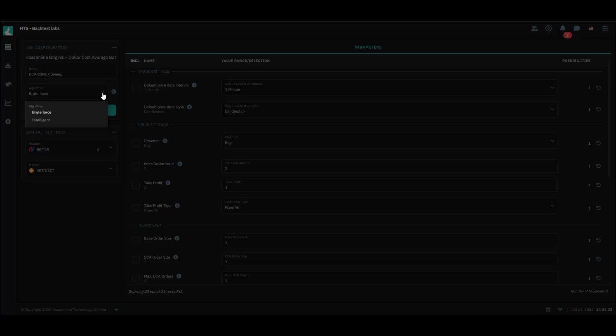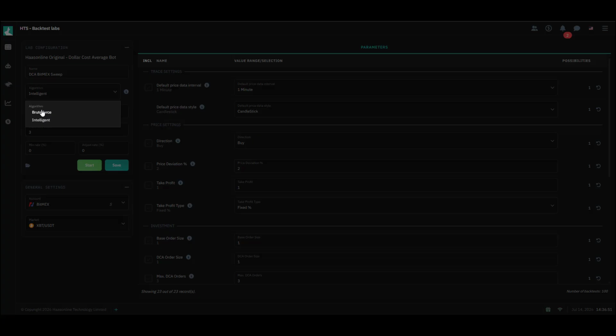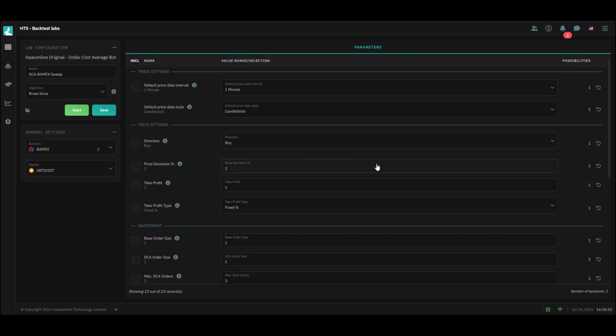Intelligent, on the other hand, uses a genetic algorithm. It creates a population of tests, finds the top performers, and then breeds them over several generations. It's perfect for massive parameter spaces. By default, it runs 10 populations over 10 generations, equaling 100 tests. Remember, no matter which algorithm you choose, HaasOnline has a hard cap of 1,000 tests per lab run.